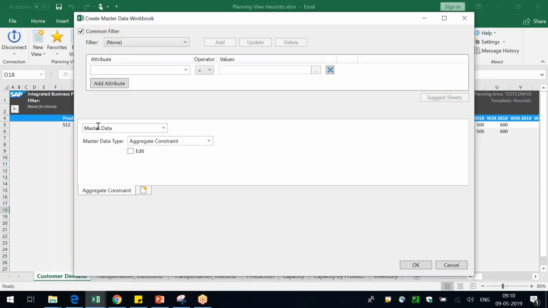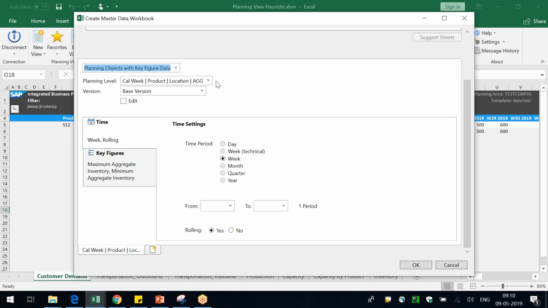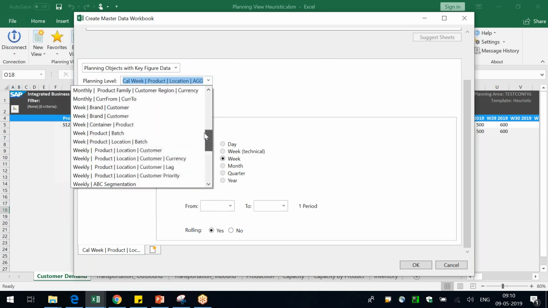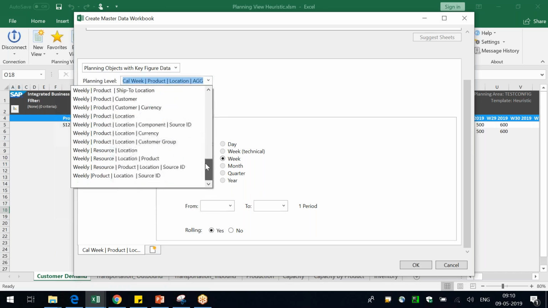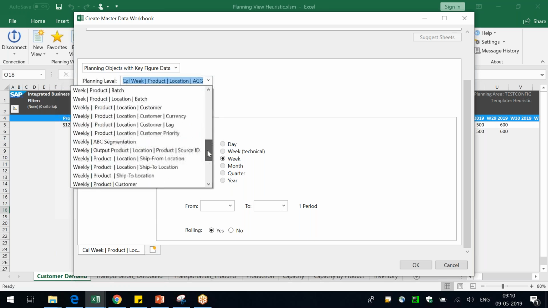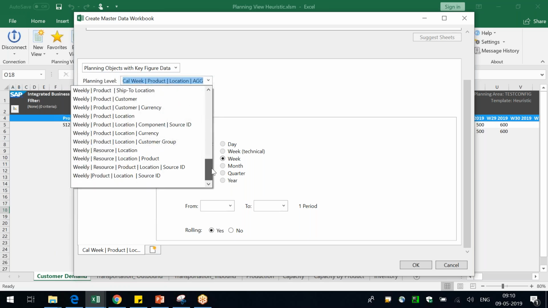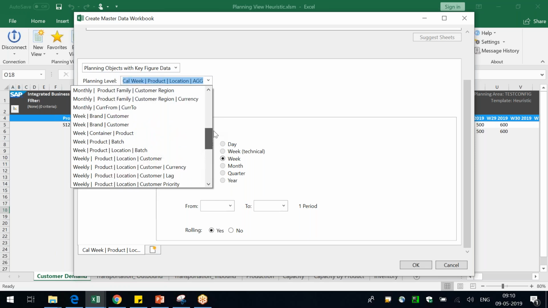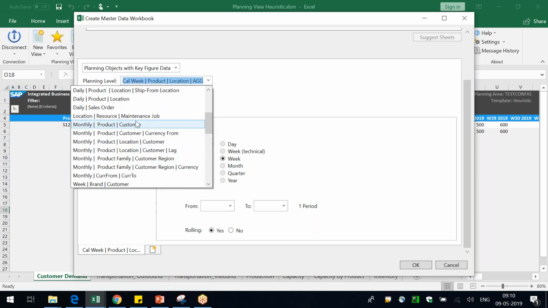Same option, master data workbook, but here in the drop down, I'll pick up the planning objects with the key figure data. Now it will ask for the planning level. So I think ours is a weak location resource. Where is it hiding? Weak resource location. Or is it with weak location resource? Where is the maintenance thing? Yeah, here it is. Location resource.